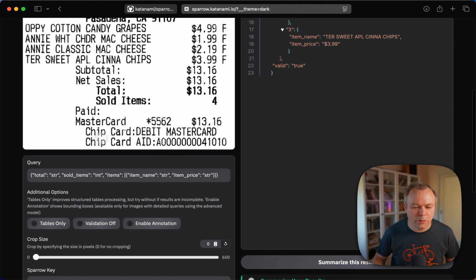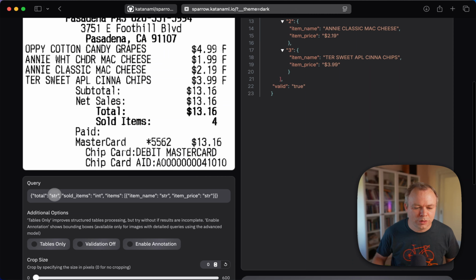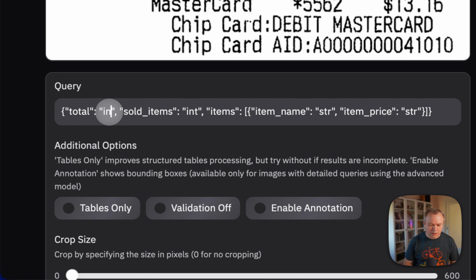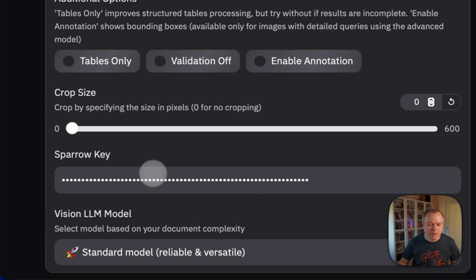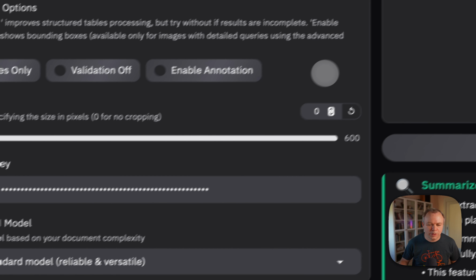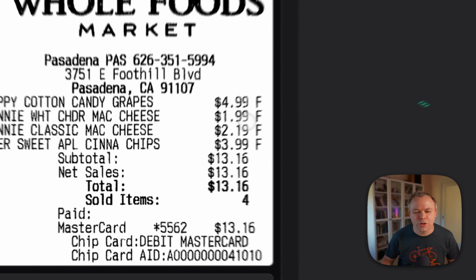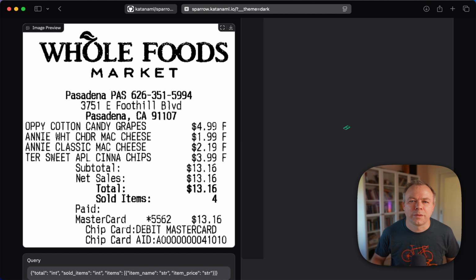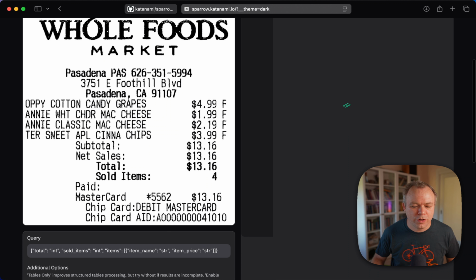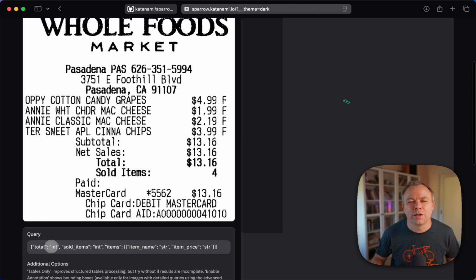Okay, now we can play, and let's use int type for the total. Let's see what will happen. So in this case, the instruction will be passed to the vision backend to fetch this kind of data, but Sparrow will instruct the Vision LLM that it expects the total field to be assigned an integer value, now not string.